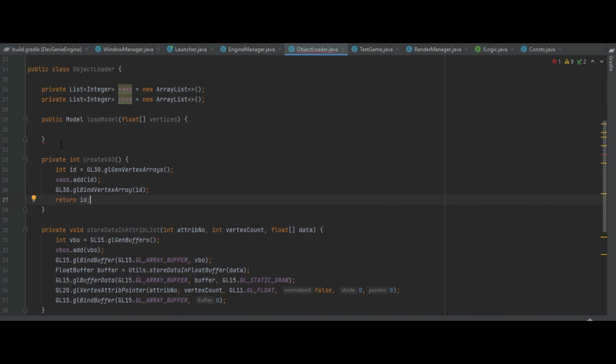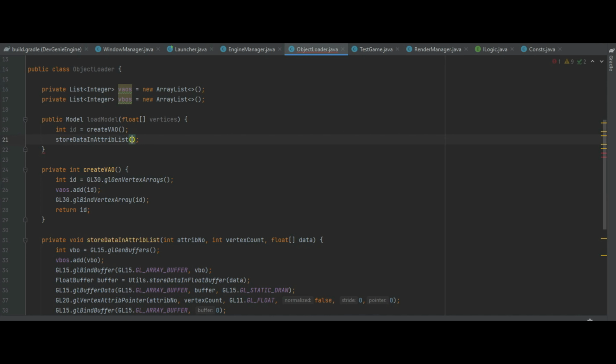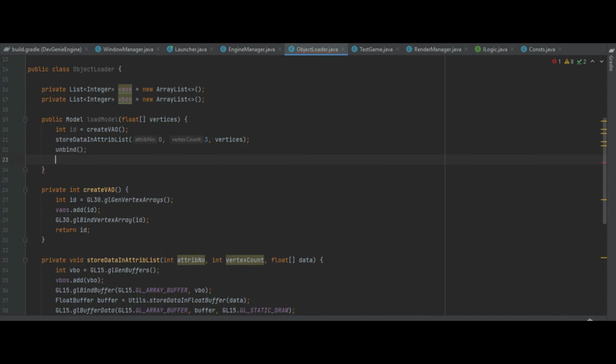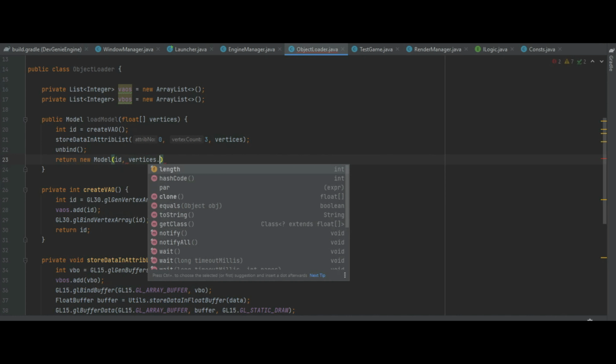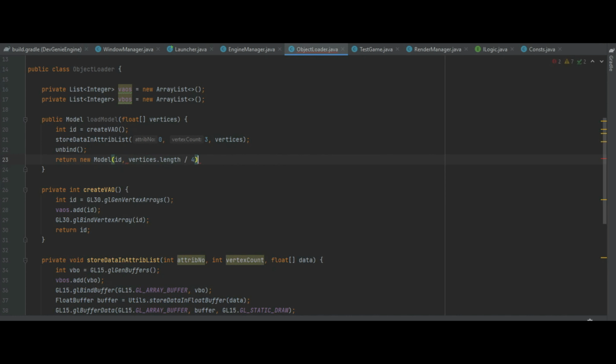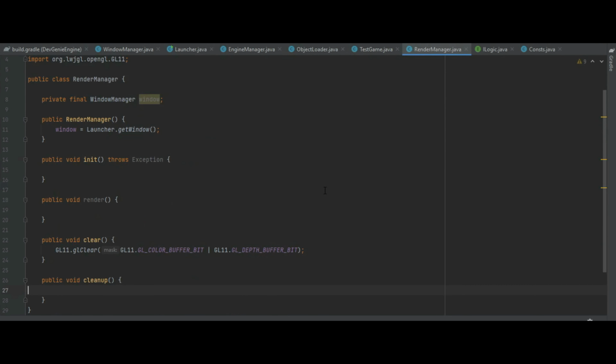So all of these functions together now give us the ability to load that model. First of all, we create an integer ID to create the VAO. We store the data in attribute list 0 with 3 vertex counts and the vertices array. We then call unbind, and then we just return a new model, passing in the ID and the vertices.length. Make sure to divide that by 3. And that's all we need to do for the object loader class for now.